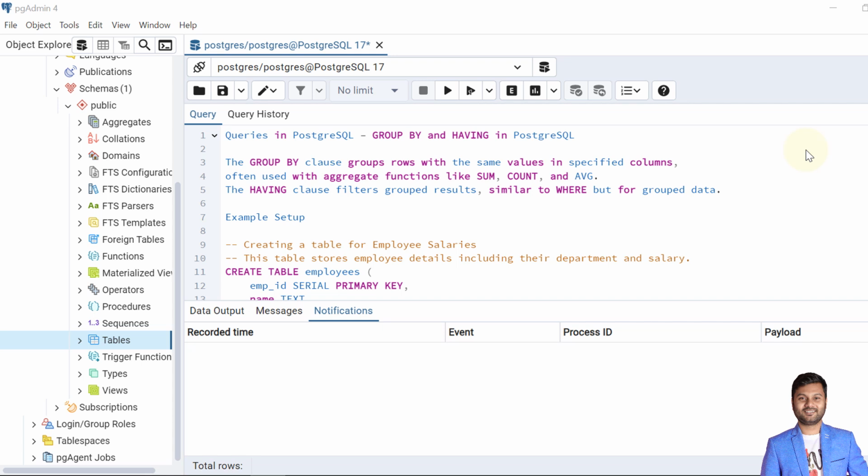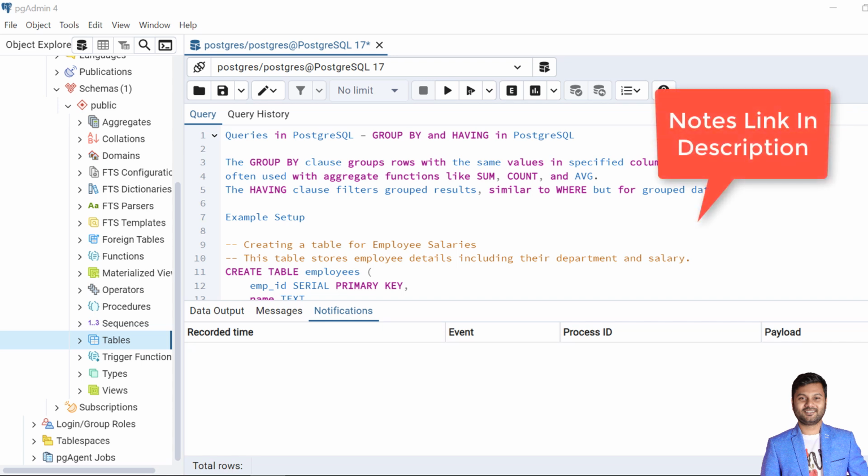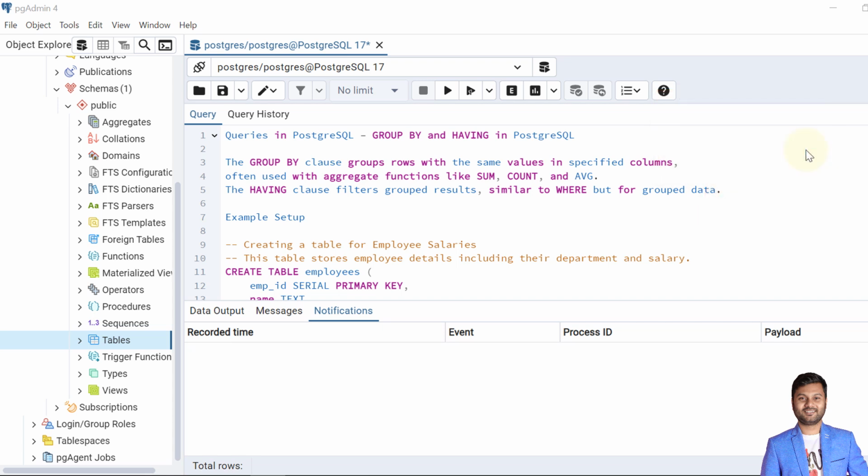So the group by clause groups records with the same value in specified columns, and this is often used with aggregate functions. And the having clause filters grouped results. This works similar to the where clause, but it works on the grouped result. So we'll see them with examples.